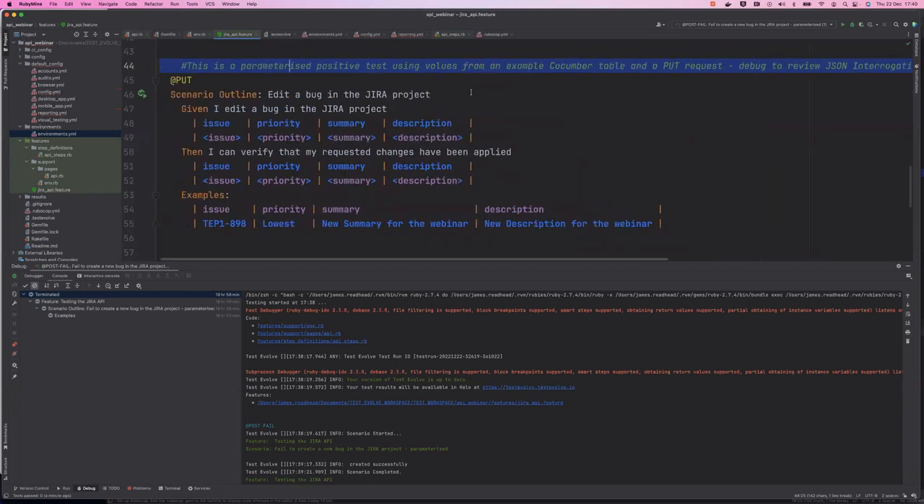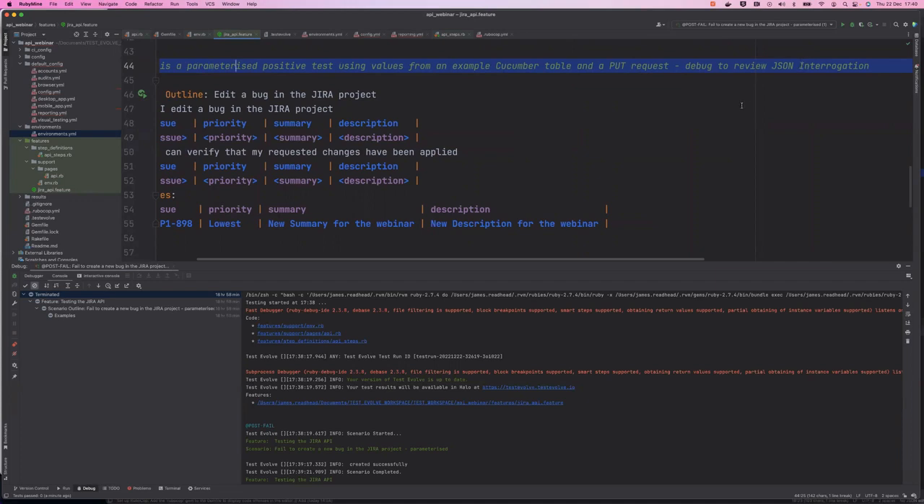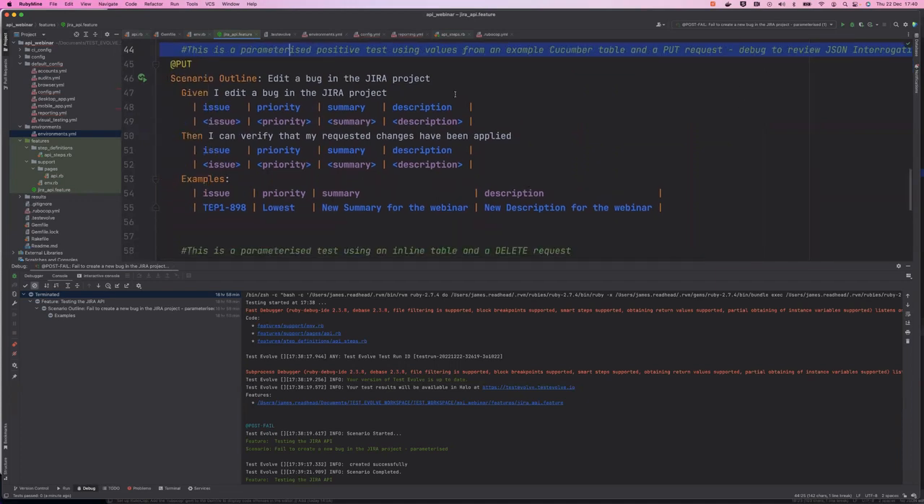All right, so we're going to debug. We're going to look at some of the JSON interrogation as we do this as well. Same thing as parameterized, right? But my story now says, given I edit a bug in the Jira project, for the most part, I'm passing through the same information, the project, or sorry, the ticket number. I want to give it a new priority, a new summary, and a new description. So I'm going to edit 3 bits of core information on this particular ticket. And then I'm going to verify that those changes have been applied.